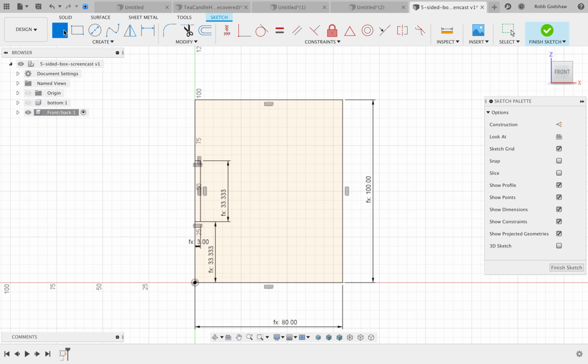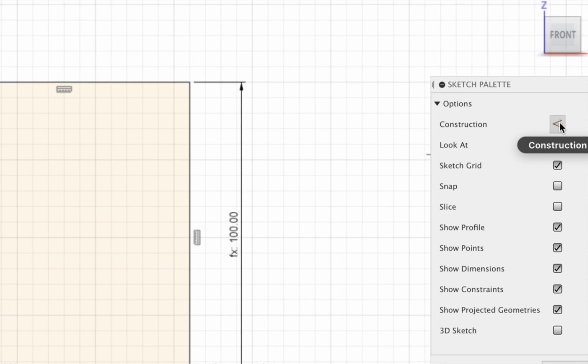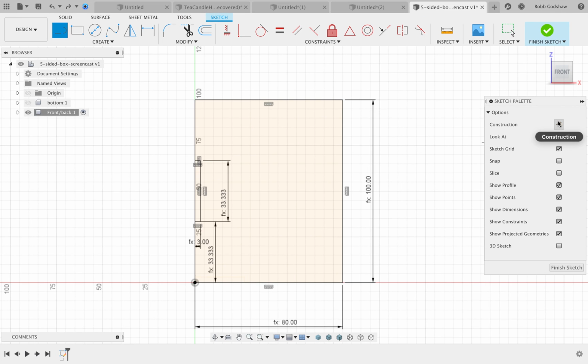Now I'm going to make a line, but instead of a regular line, which looks like this, I'm going to pick the line tool, and I'm going to check the construction box. And what this does is it makes the line a dotted line. The only difference between a regular line and a dotted line is that you can tell the construction line has a different style, but also it'll make things easier to select. And I'll show you what I mean in a minute.